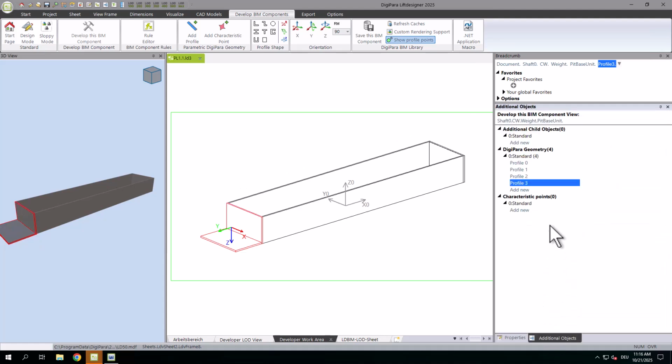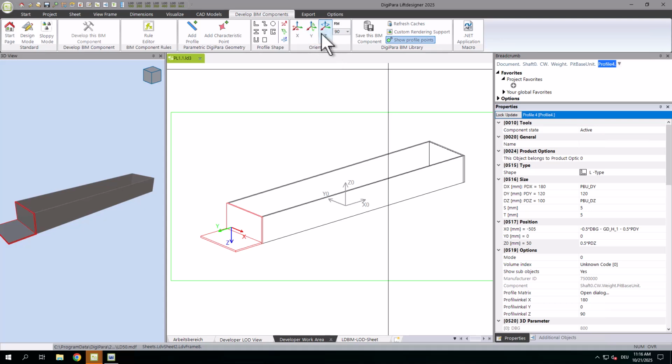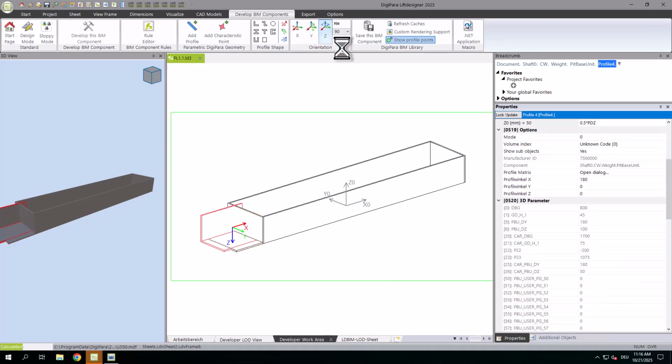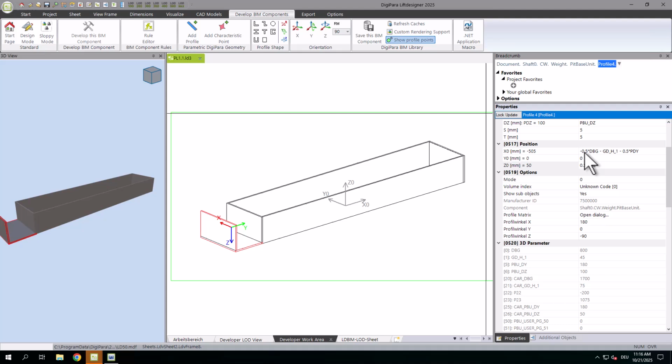Once the profile is fully defined, copy it, rotate it around Z, and adjust the signs in the equations to define the opposite position.